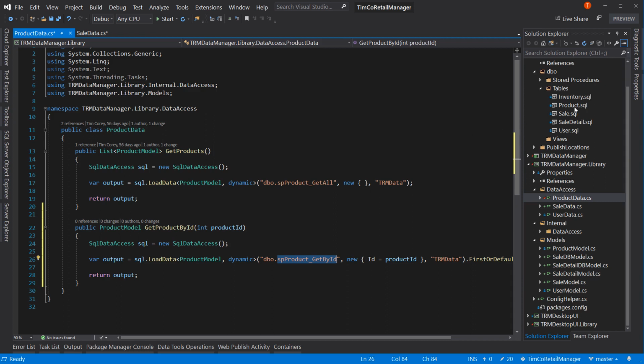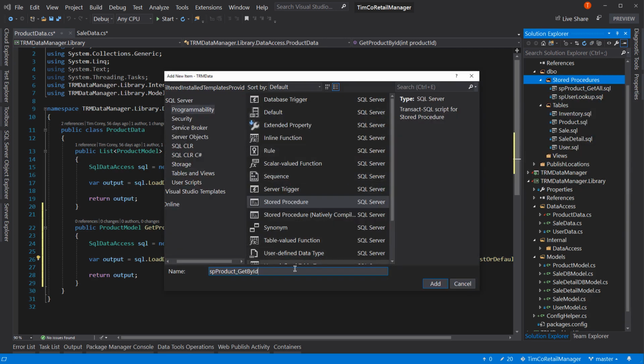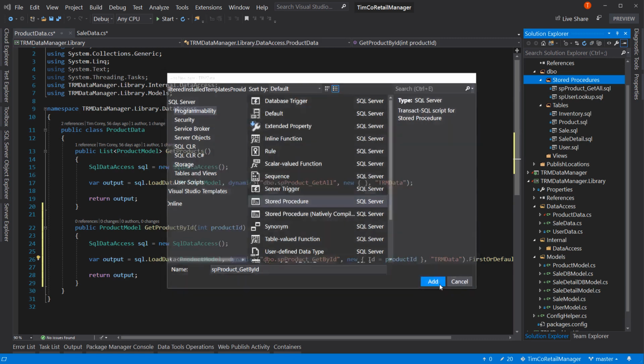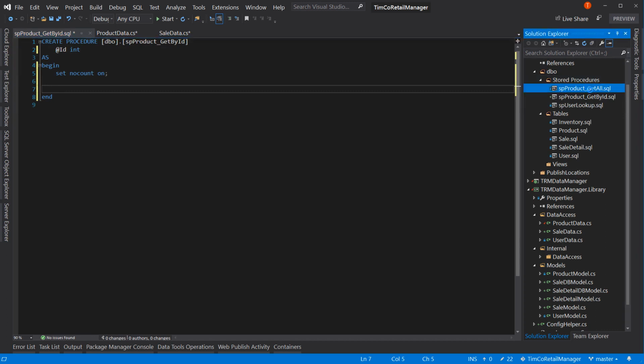So we need to create this stored procedure. So add new stored procedure. The stored procedure name is get by ID. And we're going to pass in @Id is an int. And what we're going to do is say begin, end, and in between, let's do a set no count on, and then we'll do the same select we do for get all. So we just copy that.